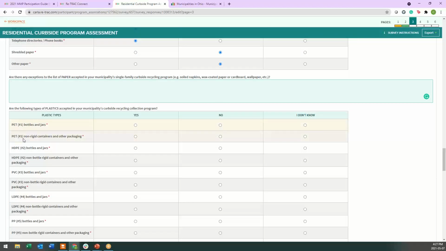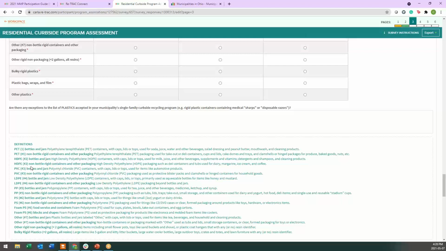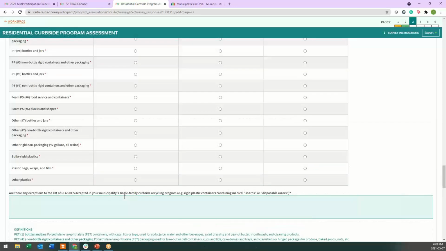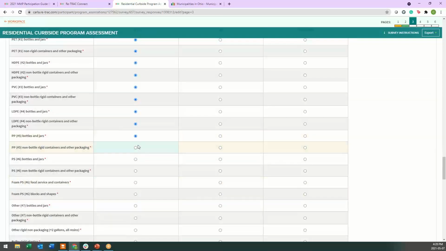And then the plastics section, of course, plastics can get complicated. Here it has every single kind of plastic that could be collected. And if you need more information on all of these plastics, down at the bottom, there's definitions of each and every one of them with examples on what each one of them is. So if you're not sure about the resin, then go ahead and take a look at the definitions. I'm just going to say, yeah, I do all this except foam stuff, maybe bottles and jars. Say yes, yes, yes. Yes, yes, yes, no foam.